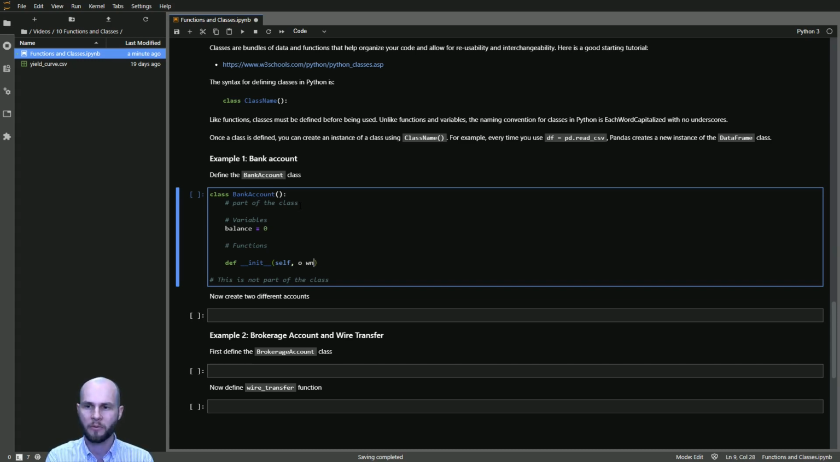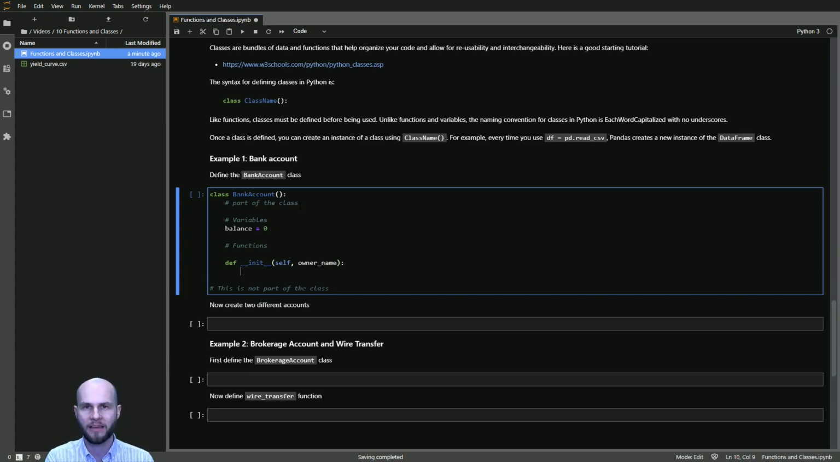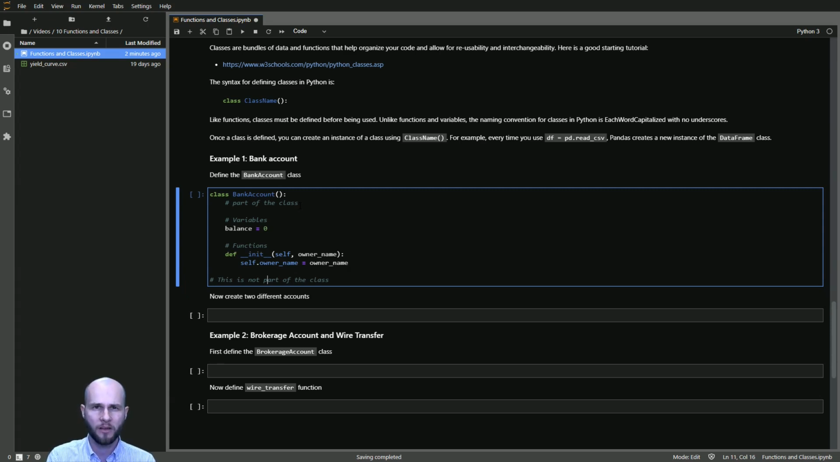Let's say when we construct a new bank account, we have to give it a name, who owns this bank account. And then all we're going to do with that is store the owner's name. So self.ownerName says within this particular bank account, so within Travis's bank account, we're going to have a variable called ownerName, and we're going to save that value based on what was passed to the constructor. You'll see in the example going forward how you would use this. So that's all we need for now.